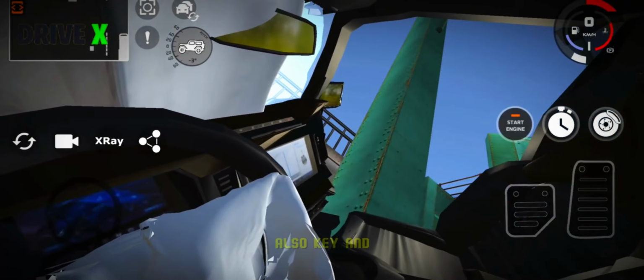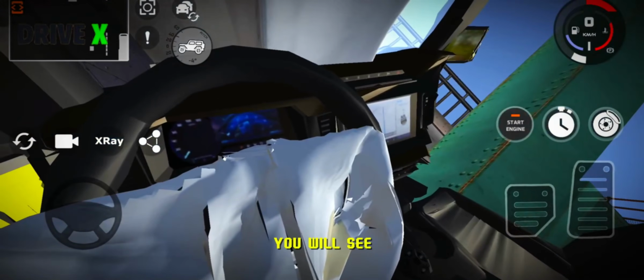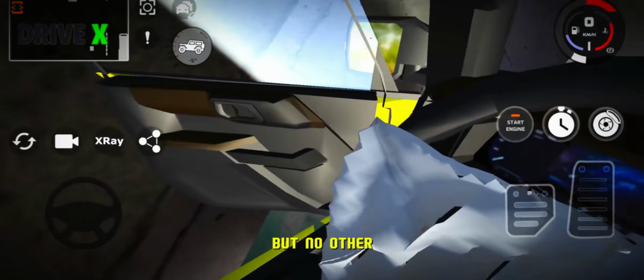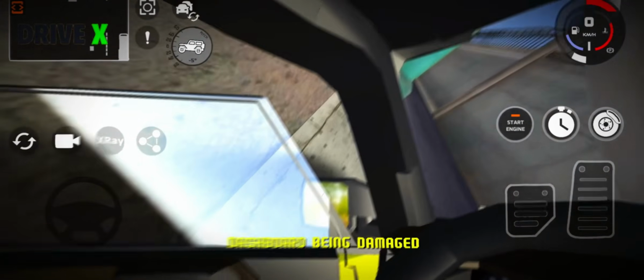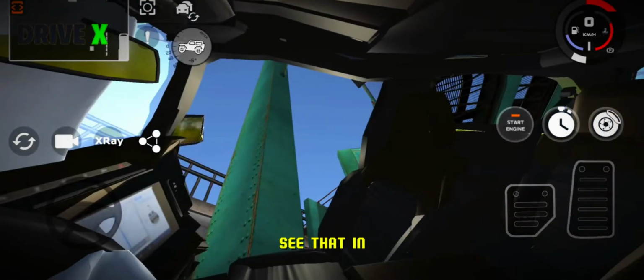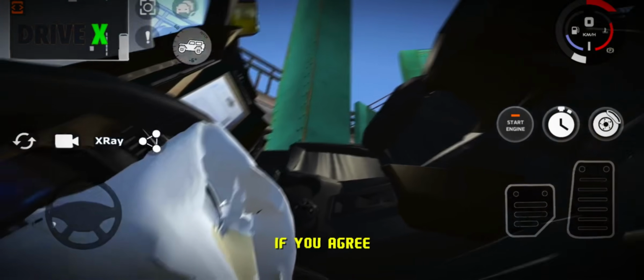Interior damage is also key, and in Drive CSX you will see airbags deploy, but no other significant damage like seats and dashboard being damaged. Would love to see that in future updates. Let me know if you agree with me down below.